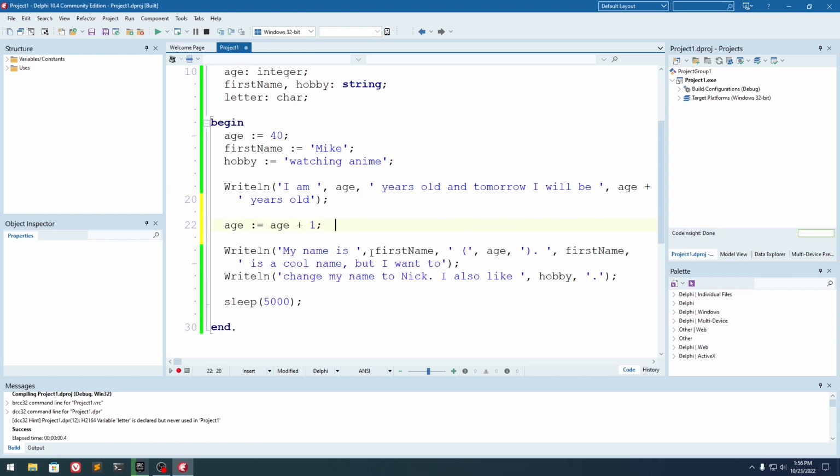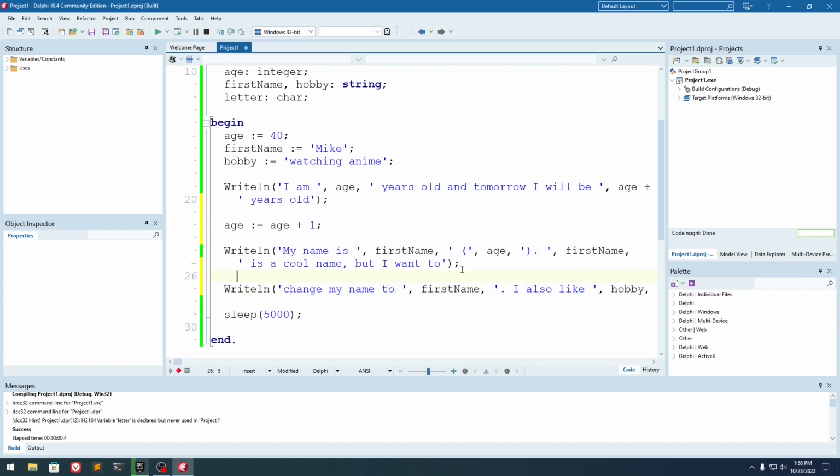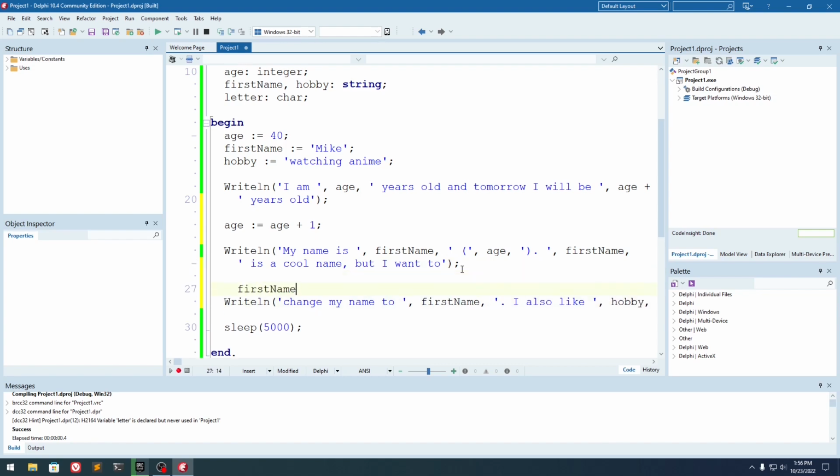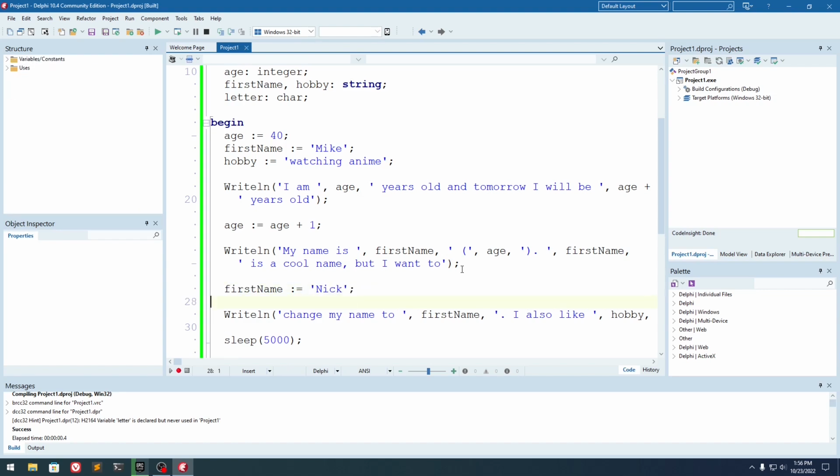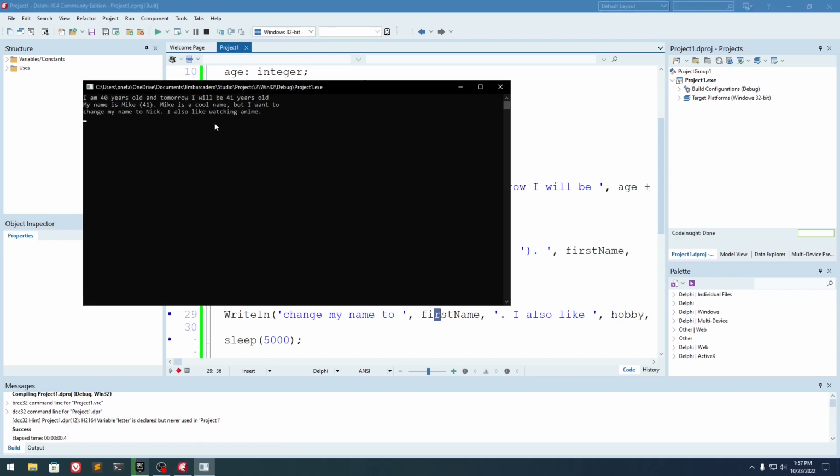Same with name. Here the name changes to Nick. What we could do is we could still specify first name. But now we could go first name becomes Nick. So now we reassigned, we put a new value inside of this variable here, inside of this box. And now we're using it here. And this is great because now we could run this and there's 41, Mike, Nick.